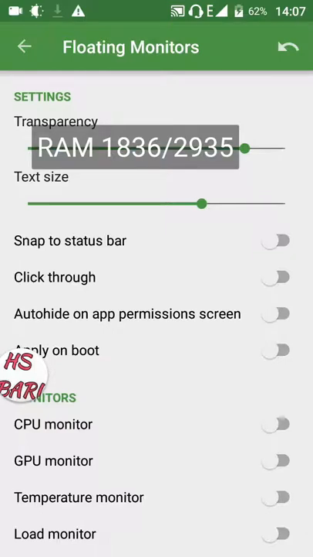If your click through is on, then you can click everything which comes behind your RAM monitor, but you cannot move your RAM monitor anywhere. If click through is off, then you can move your RAM monitor anywhere on your screen, but if click through is on, then you cannot move your RAM monitor anywhere, but you can click everything which comes behind it.